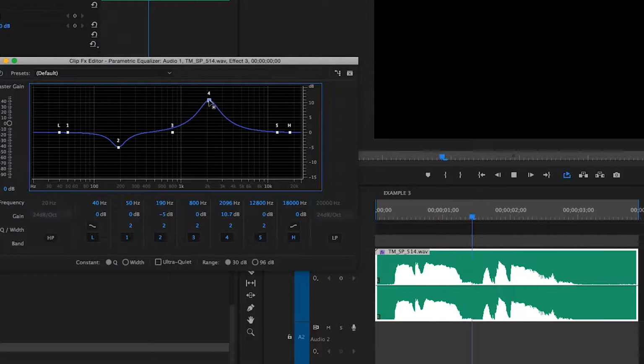Okay, yeah, right there around 2100 Hertz, or 2.1 kilohertz. Let's bring that down.